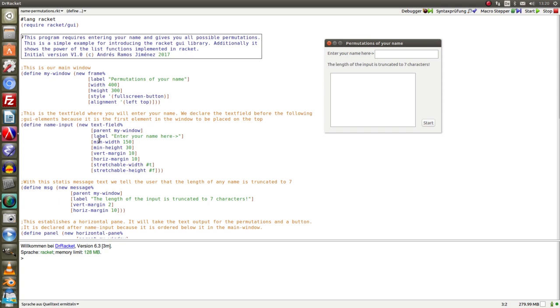And then I can also apply a label. This is this text here you can see in front of the text field. I have a min width specification, and of course we can apply a margin. That is some space that is left on the right and on the left and on the top and on the bottom side to make the arrangement look more beautiful.